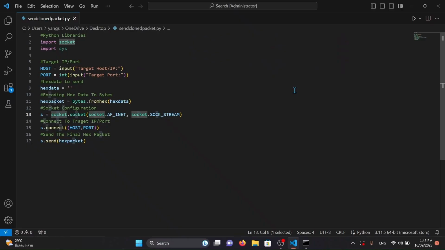So in this clip I will show you guys the code in Python where we can actually clone the network hex packet of the Wireshark tool to send it over and replicate, or also modify the hex data which it has inside, to see what kind of outcome can come out of it. So for example, if we look at the code here, those are the libraries that we need for the transmission to work.